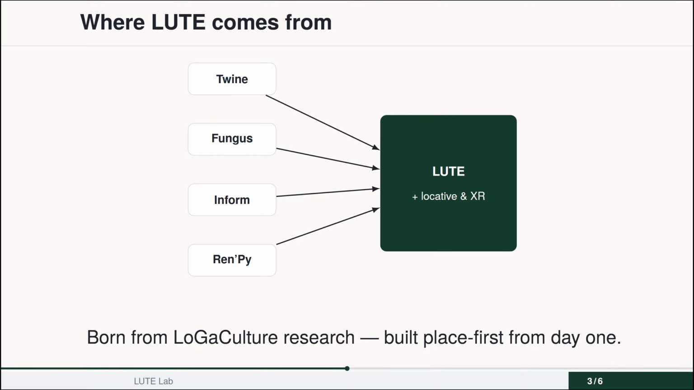LUTE grew out of research on the LoGaCulture project. It takes inspiration from tools you may already know: Twine, Fungus, and Inform. But where those tools are built as narrative first, LUTE is built as place first. Locative and XR experiences are baked into the heart of LUTE.